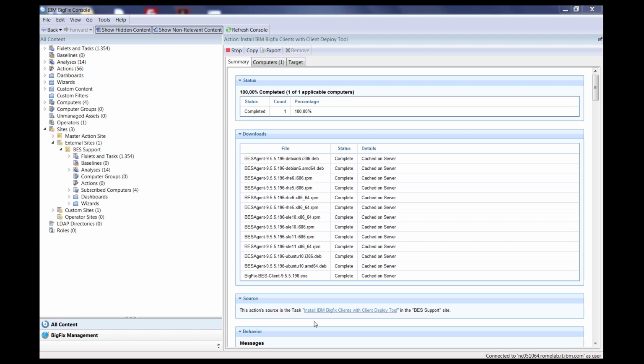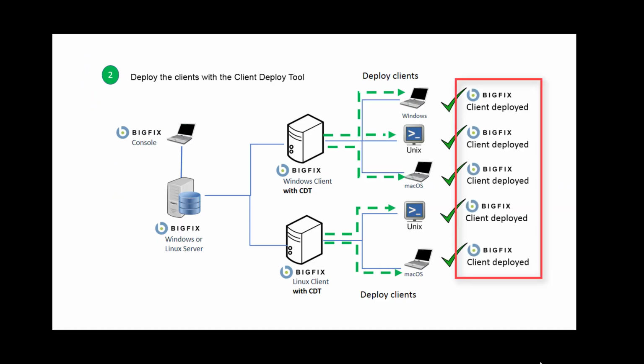Using two simple fixlets, you quickly and successfully deployed clients in your BigFix environment.